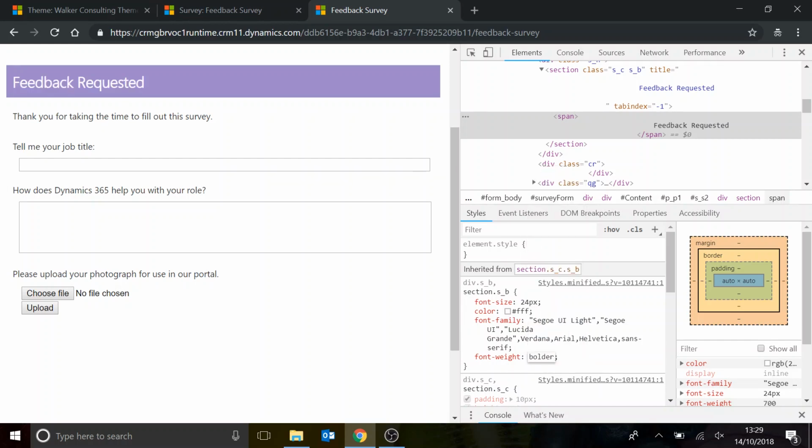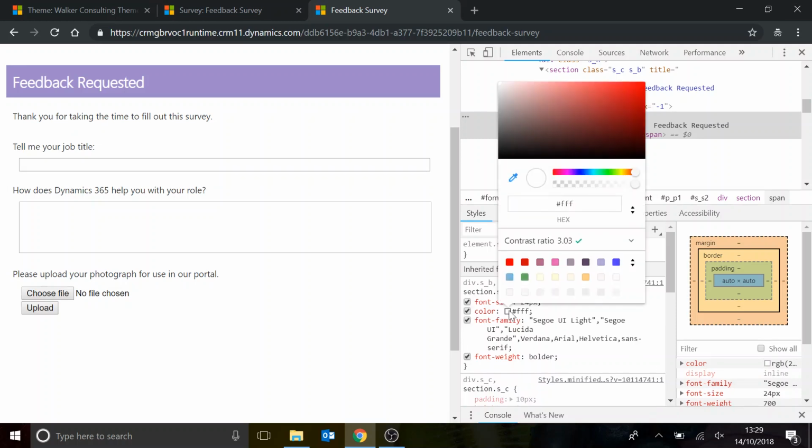So I'm going to do bolder. So we can see there that's made it stand out a lot more. I could also then change the color if I wanted to. So I can pick a different color.